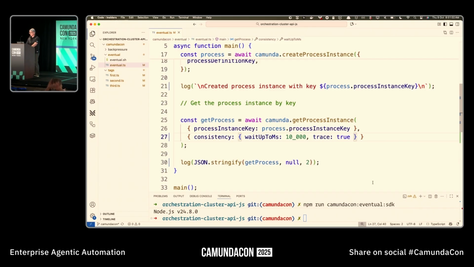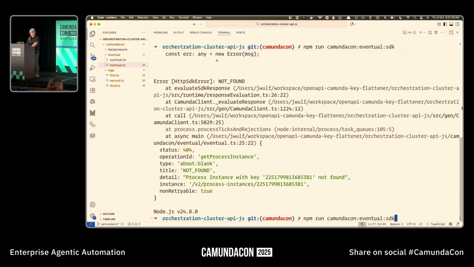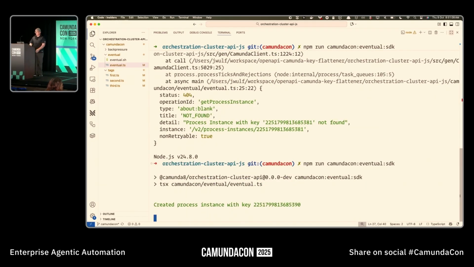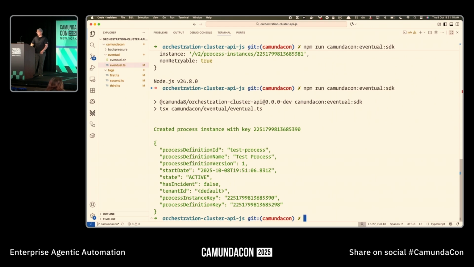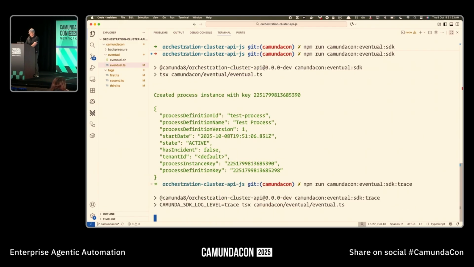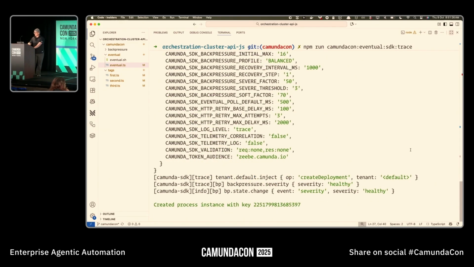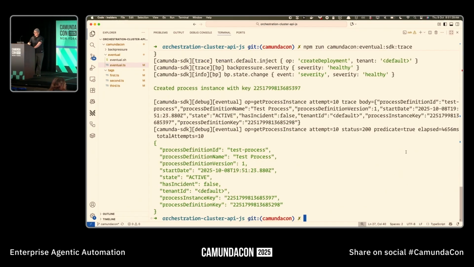It doesn't mean it will take 10 seconds, but it will wait for up to 10 seconds for the consistency to settle. And if I run it again, it now returns my process instance when it's ready. And if I run it in trace mode, so I can get some additional information during development about the behavior and performance of my system, it tells me here that the elapsed time to retrieve that was 4.6 seconds. This is on an unloaded system running on my local machine.